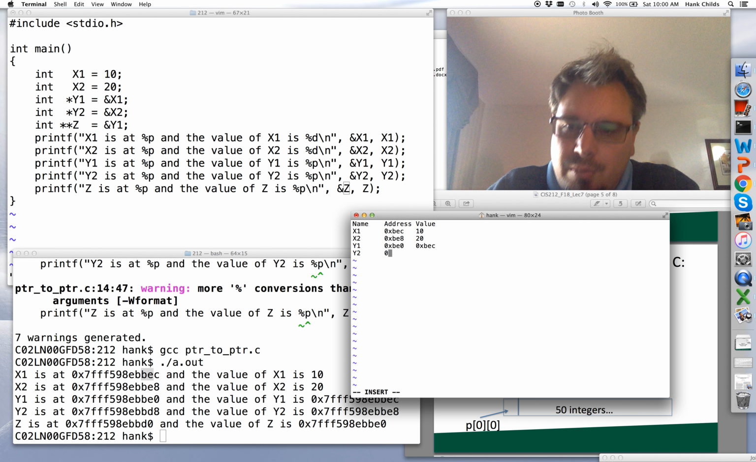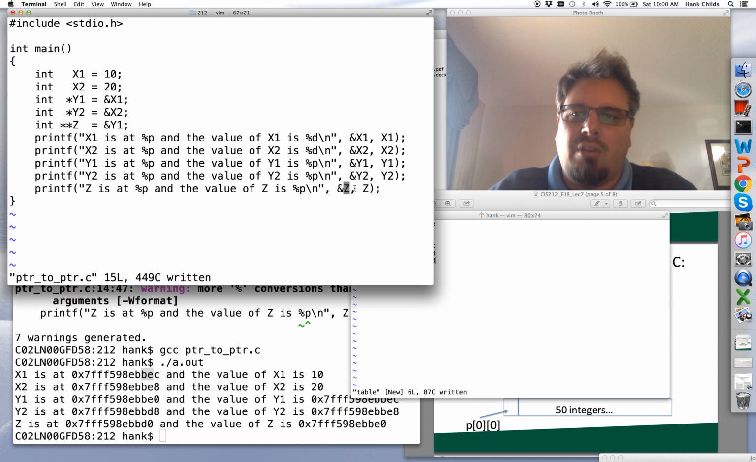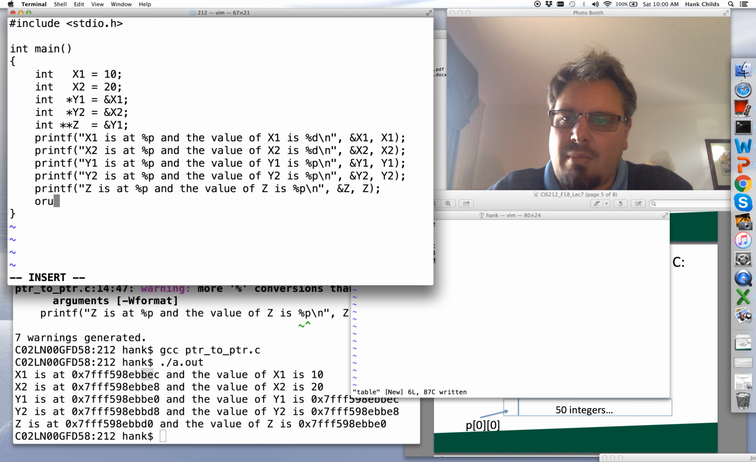And y2 is at 0xBD8, and it points at 0xBE8. Very good. And then z is at 0xBD0, and it points at 0xBE0. So that's all fine. Z points at y1, y1 points at x1, and x1 is 10. So the very first thing we could do is we could say star star z equals that.